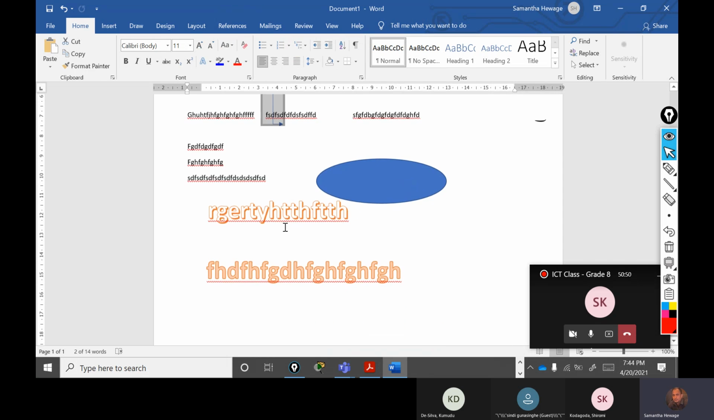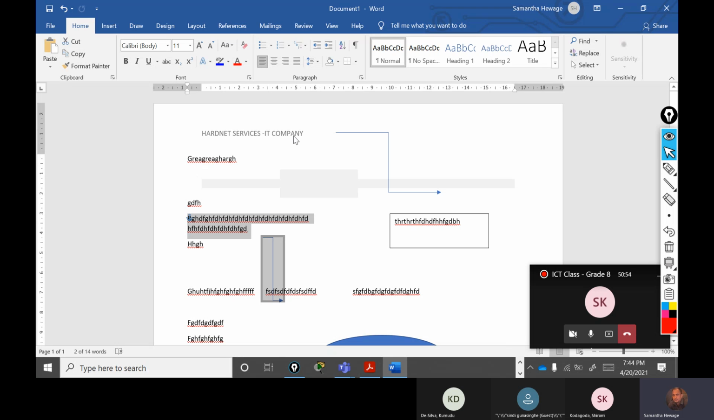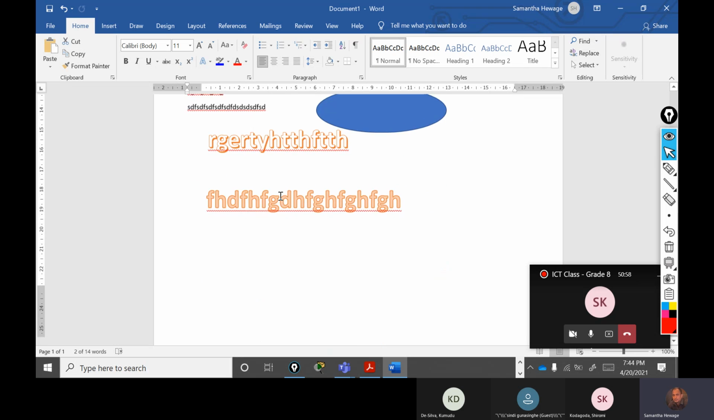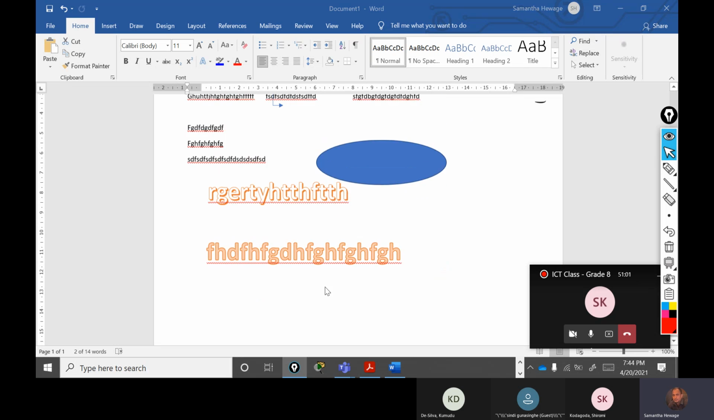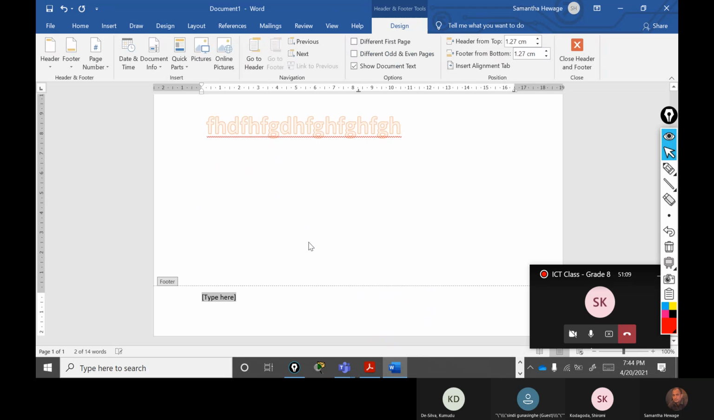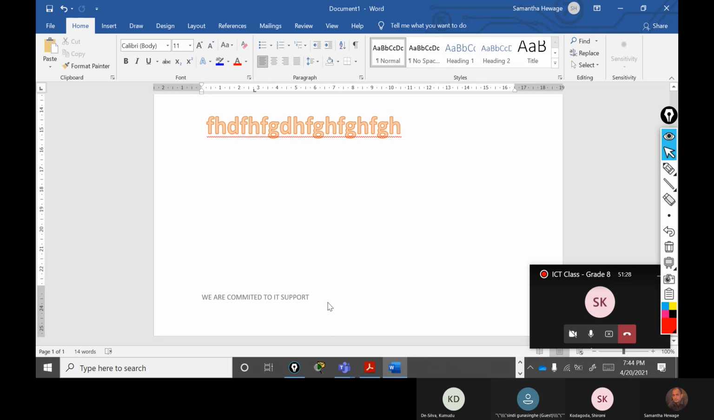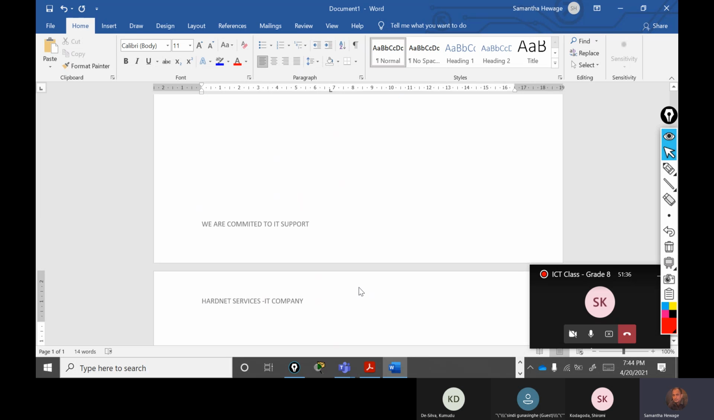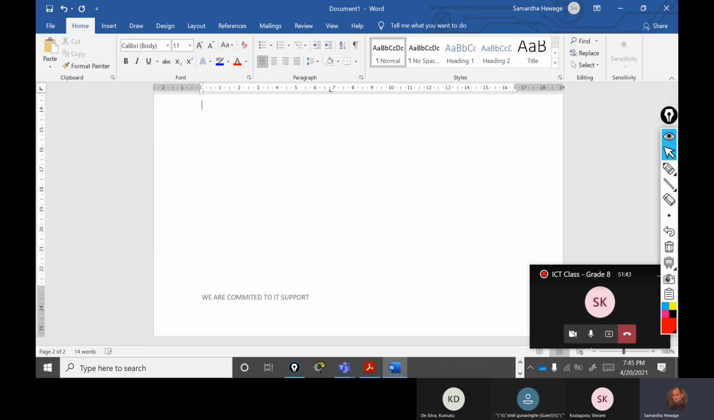It's like a paste at the top of the Word document. See, this is header. If you want to add a footer, I don't have a footer, footer is still blank. Then go to insert. I want to add a footer. Here, the footer option is there. Footer, I am saying we are committed to IT support. So this is my footer. Now what will happen if I open another Word page? It will come. That is called header and footer.